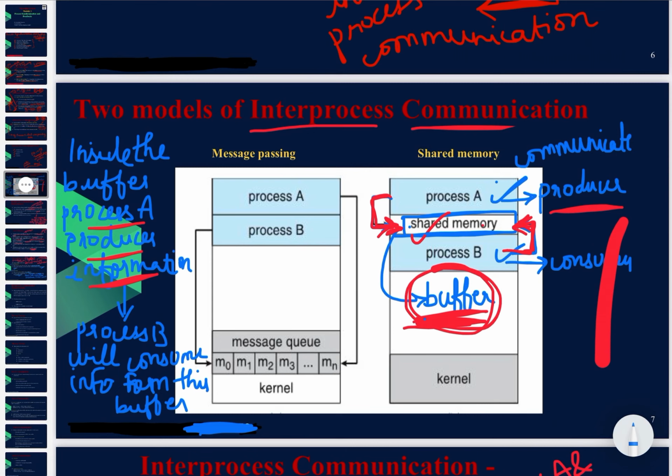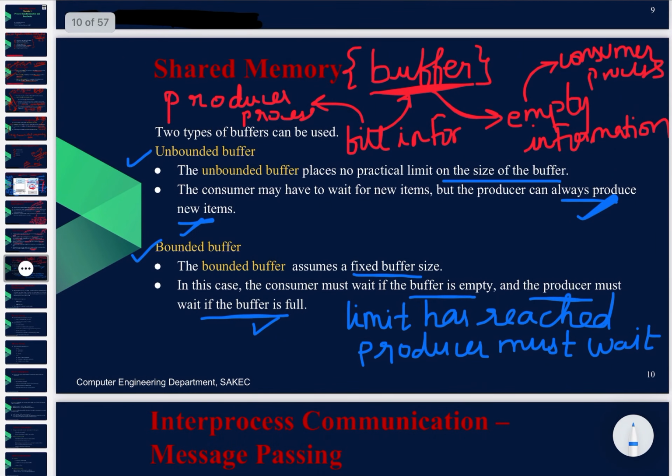So there are two types of buffer: the unbounded buffer and the bounded buffer. In case of the unbounded buffer, you don't have any limit given to the producer, so process A has no limit. In case of a bounded buffer, process A will have a limit. If a lot of information has already been shared, then until the consumer consumes the information, new information cannot be produced. So in case of bounded buffer, we ensure that the information has been consumed first, the buffer is not full, and only then the producer will produce. Okay, so this is all about shared memory under interprocess communication.